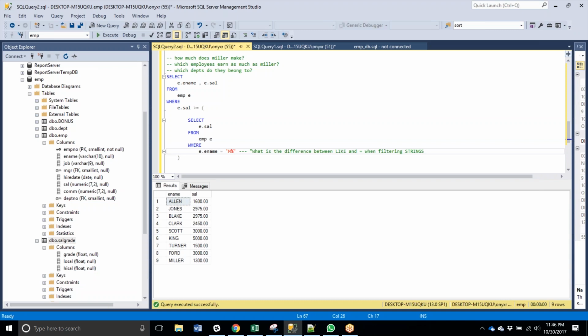Is it percent or star? Gosh darn it. M star, if only I remember how to write SQL. I've been writing R for so long. Okay, M star usually means wildcard. That's a lie, it's percent. M% usually means wildcard, I think.